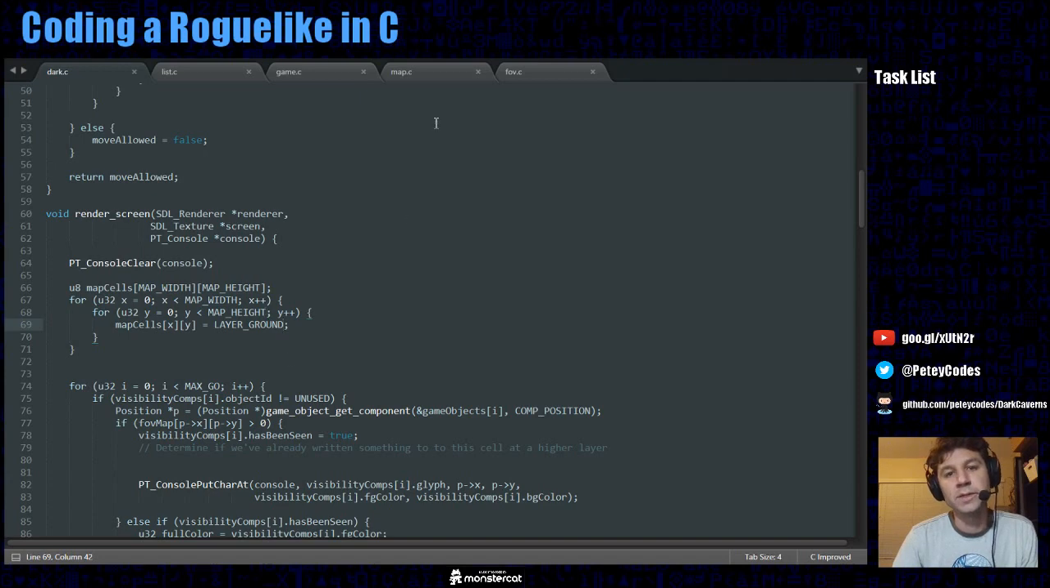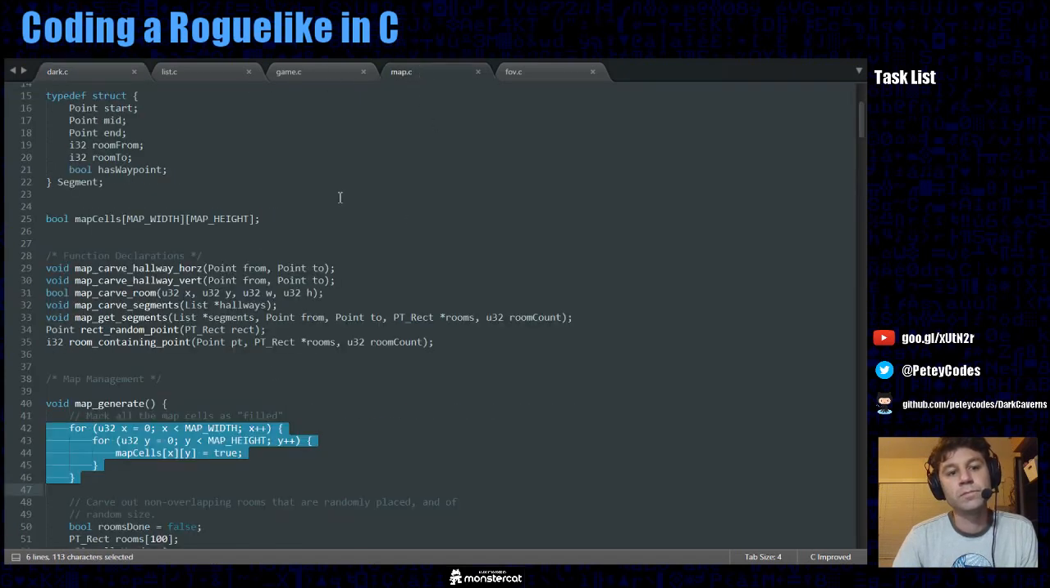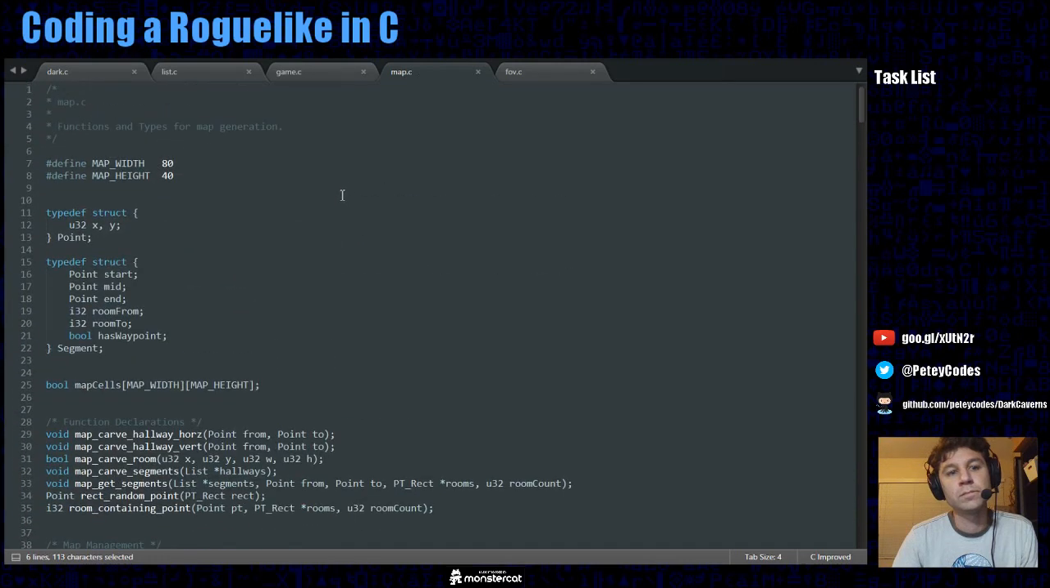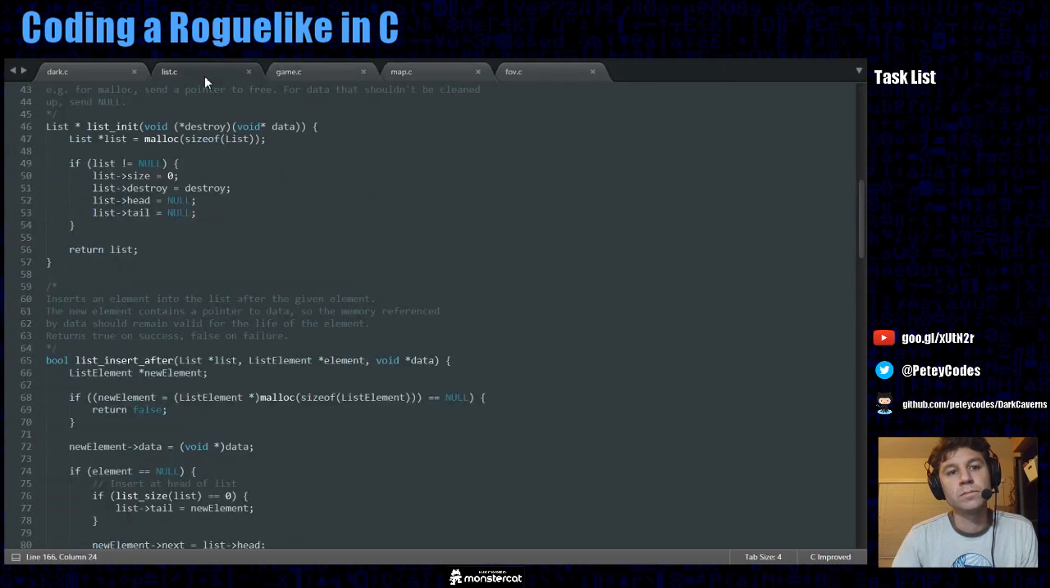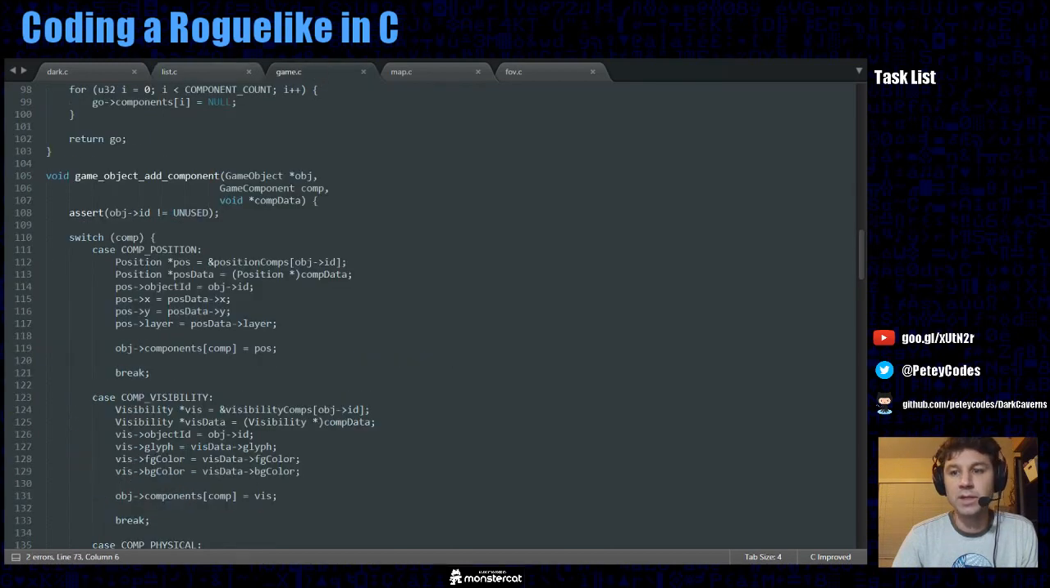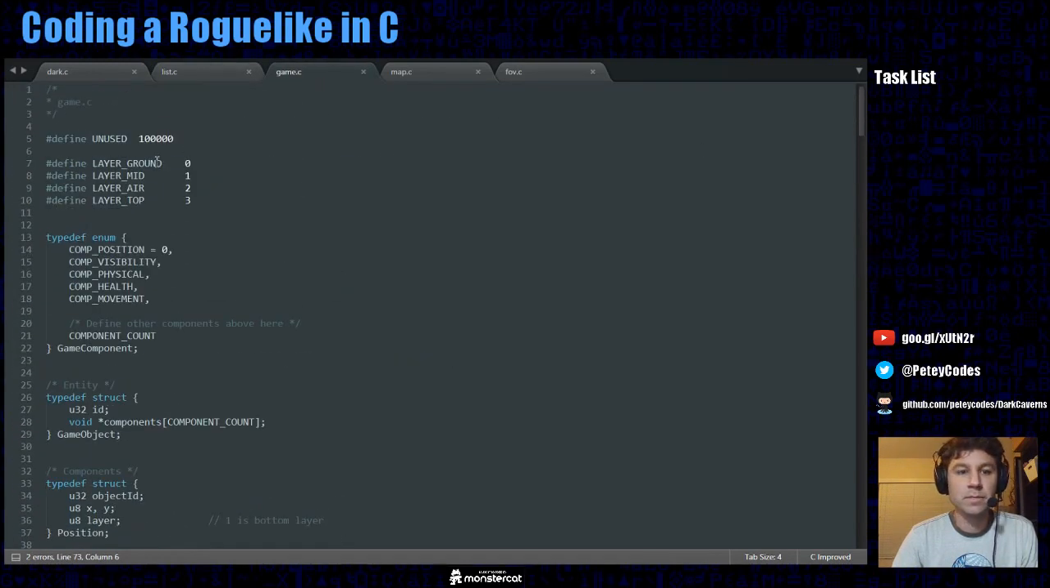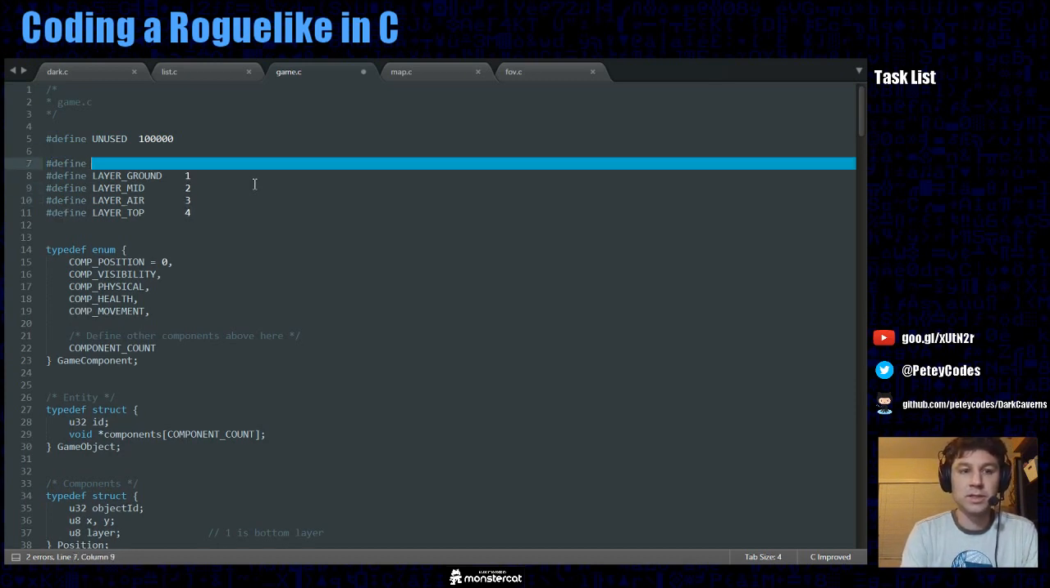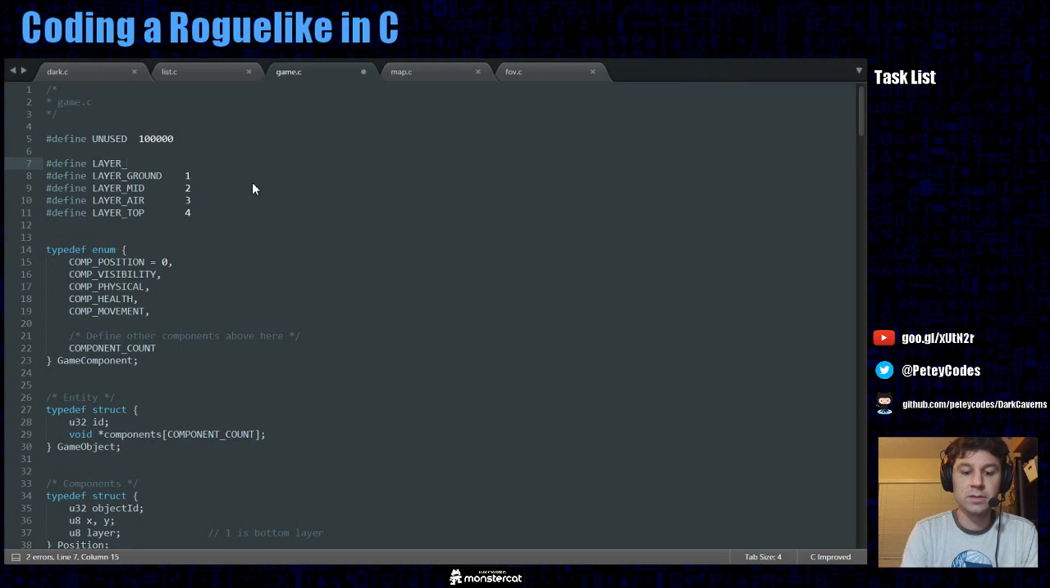Maybe that's why I want the 0 value. Where did I put it? It's in game, isn't it? Layer ground is going to be 1, 2, 3, 4. And right now we're just going to set this to be layer unset. Store.